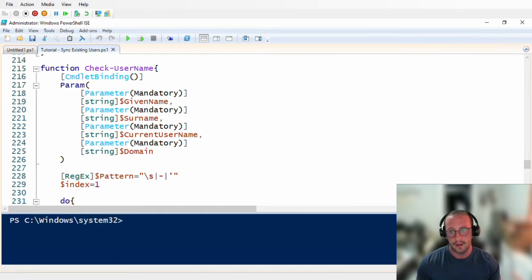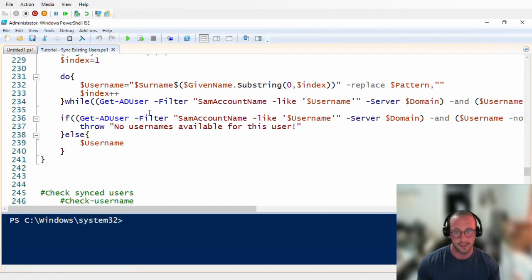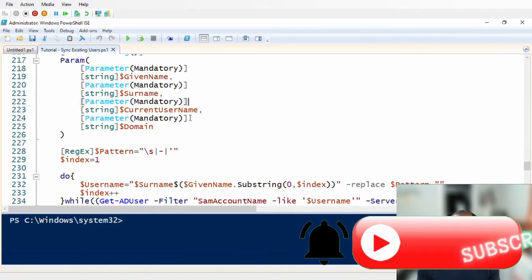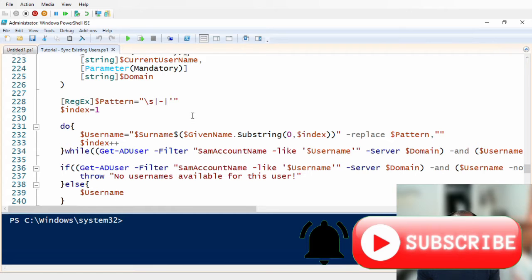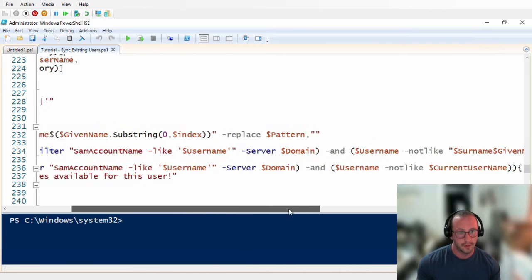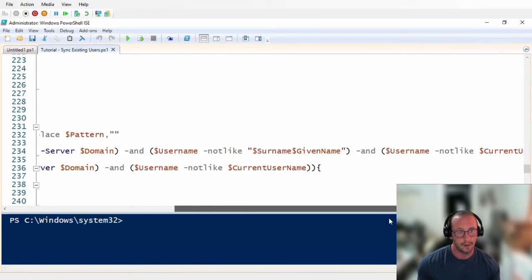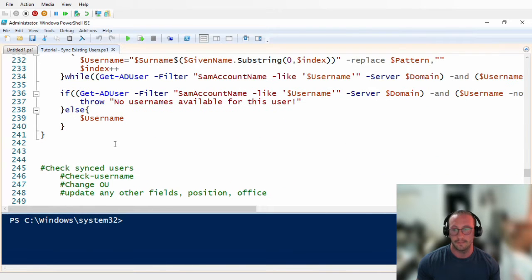So in the last video, we started on syncing our existing users by first creating a check username function, which would basically just take in the given name and the surname and the current username for that user and make sure that the username that was currently assigned was good. If it wasn't good, then it would give it a new username. So this is our function here, but definitely feel free to go watch the last video to get a full detailed breakdown on that.